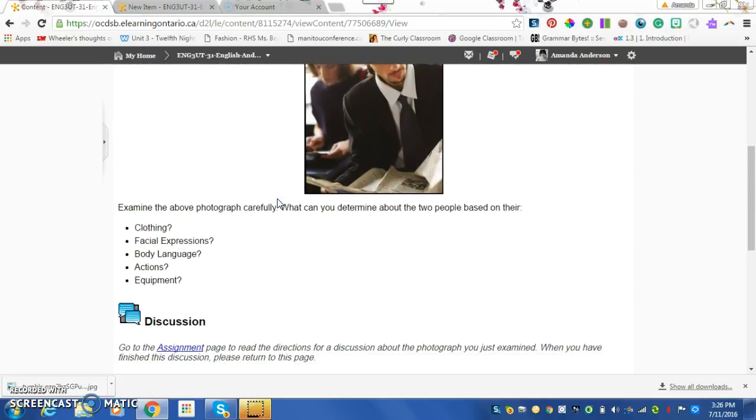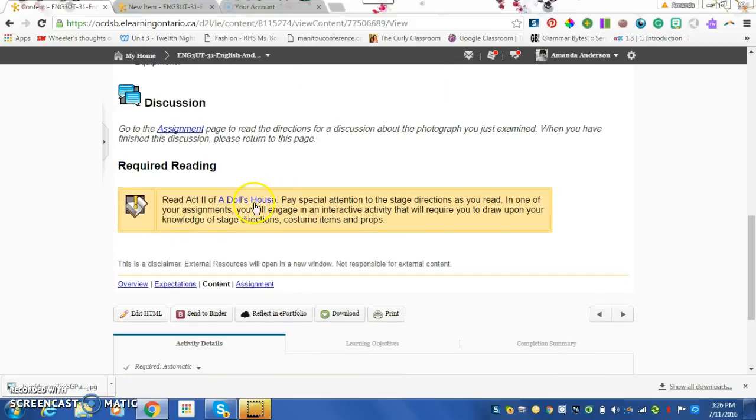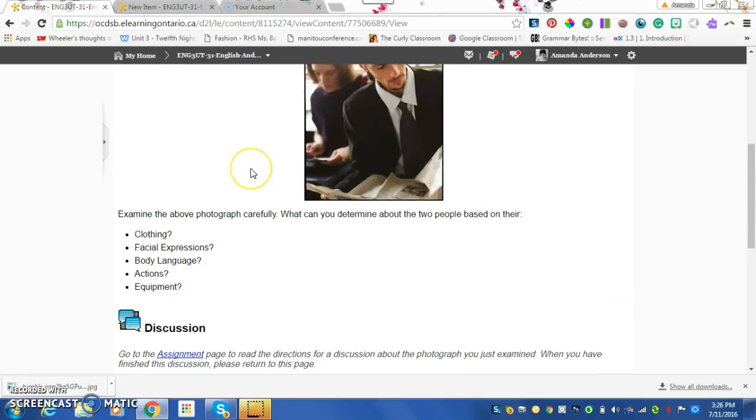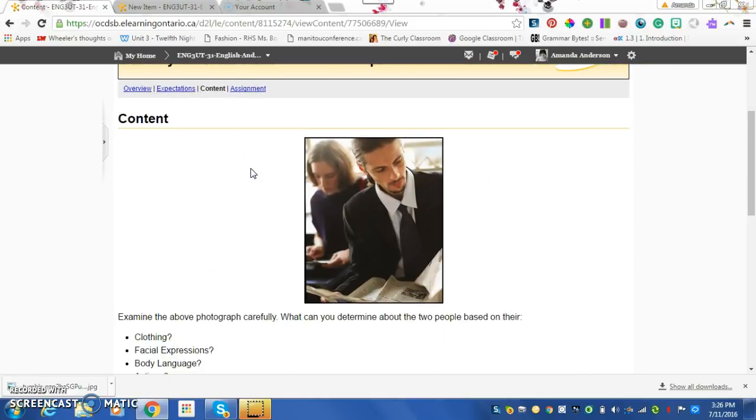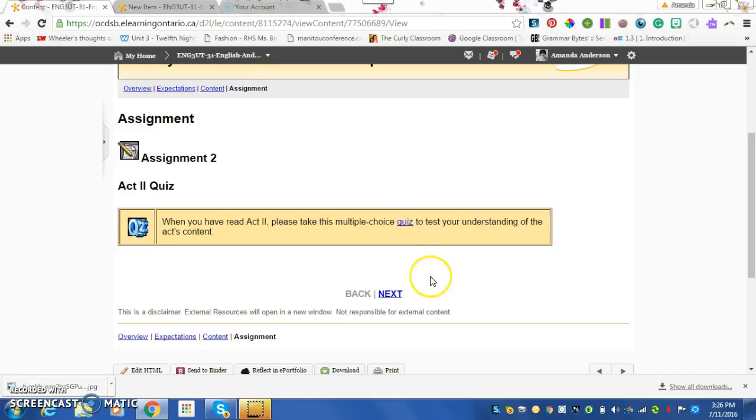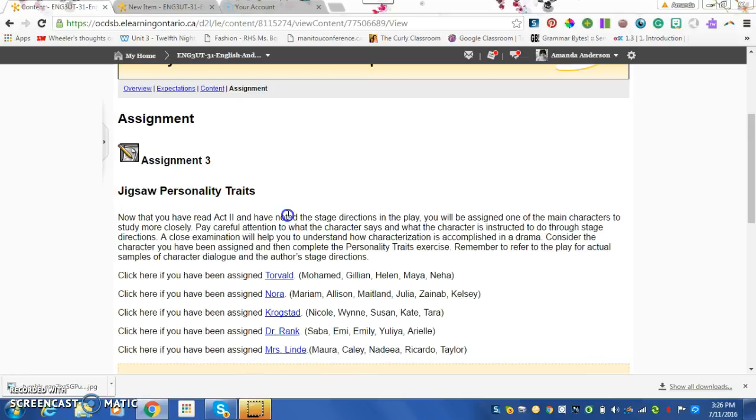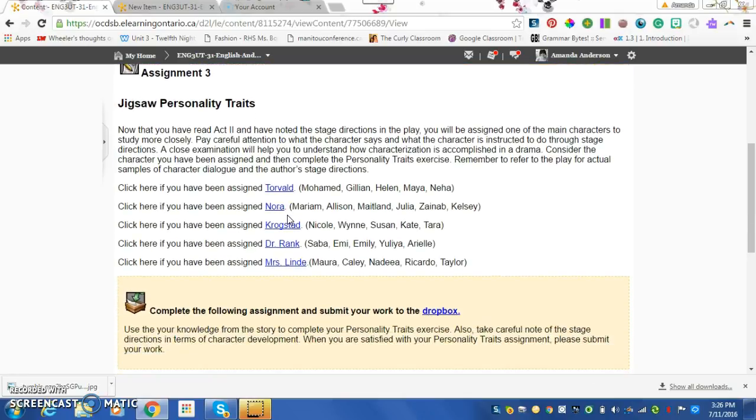So we're going to look at the required reading, which is Act 2. You'll love it because there is not a lot of content for this activity. And we're going to go to the assignment. So here is the quiz for Act 2, and here is the Dropbox. I really like this task because it really helps us get into the frame of mind of a play. I will update this to include your names, so don't worry about that.